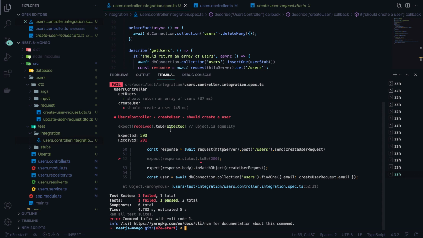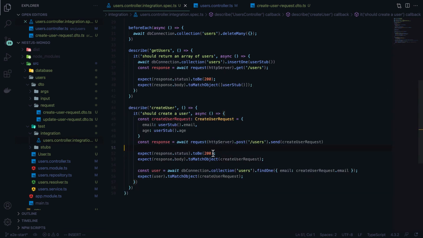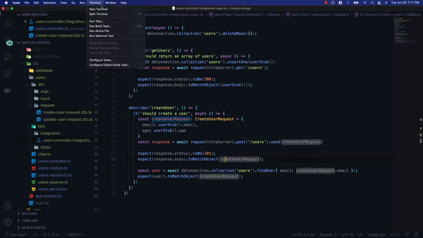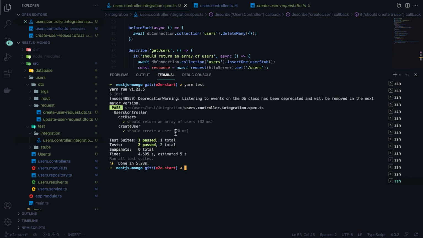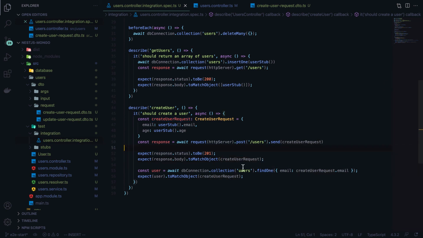We can see that the test failed because we actually got a 201 status code, and that makes sense because this is a post request. So let's update the test here. Now we can see the test is passing, and we have successfully created the user and verified that it exists in our database.